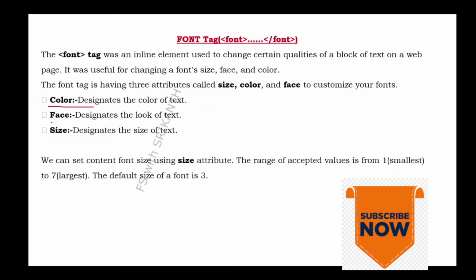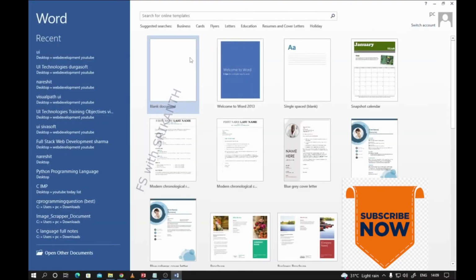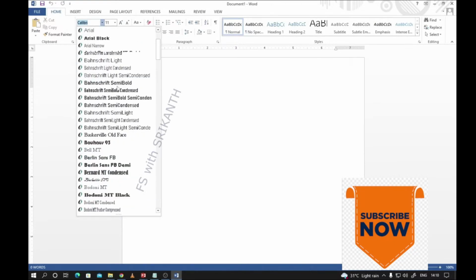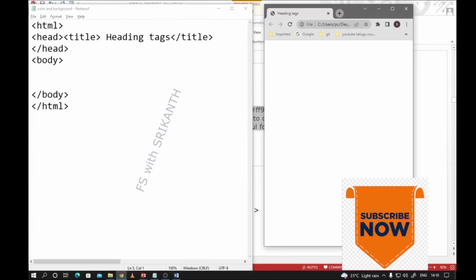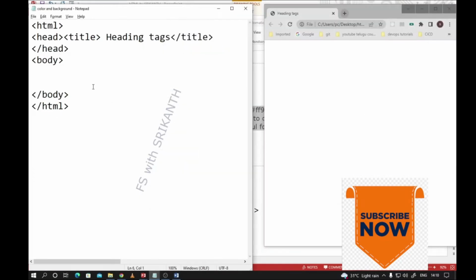And what is meant by face? I want to tell about Times New Roman. I am opening Word and a blank document, and these are all font faces. Welcome to font tag. Suppose, this is SRIKANTH. This is one piece of content.